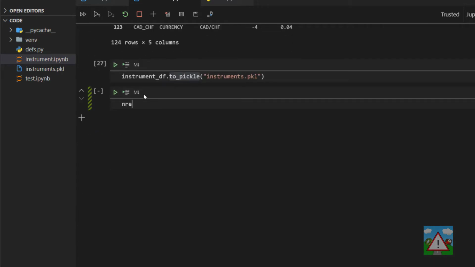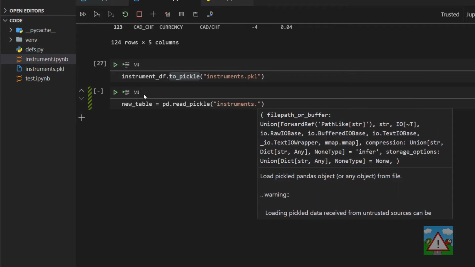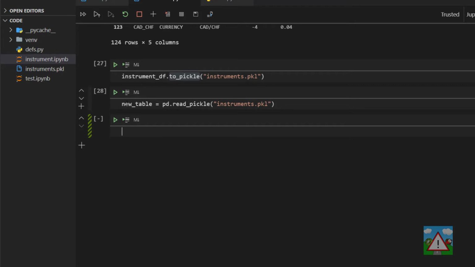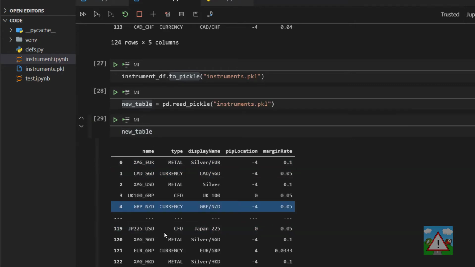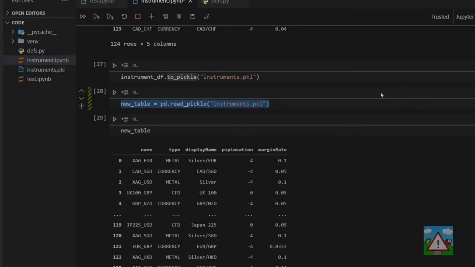I'll type new table is equal to pd.read_pickle and instruments.pkl. And if we do Shift and Enter on our new table, you can see that we've loaded the new table. So in future code, we just need to run this line here to load up the instruments as we need them. Right then, that's it then for this video.